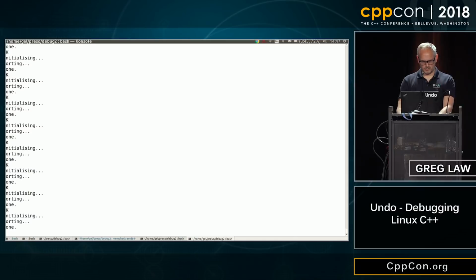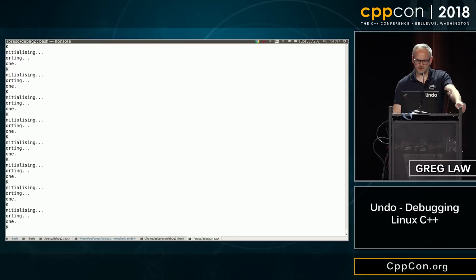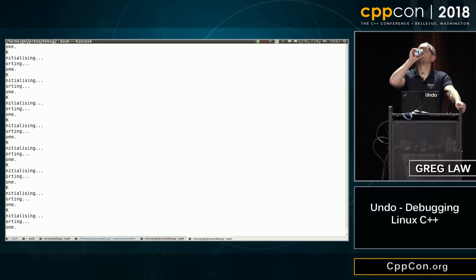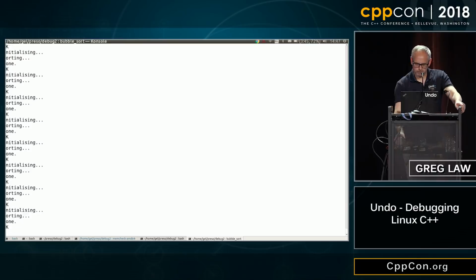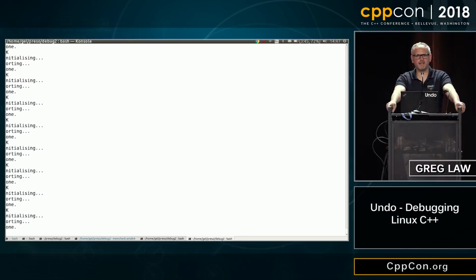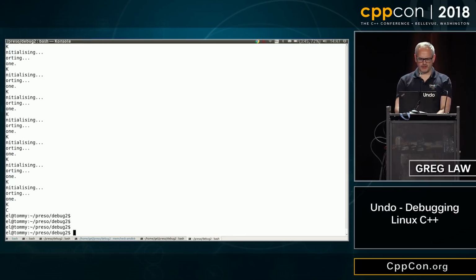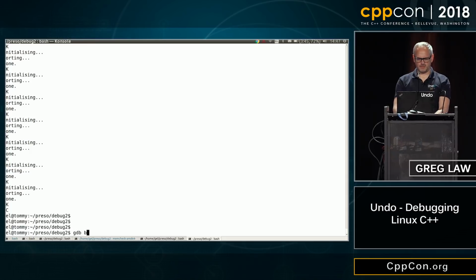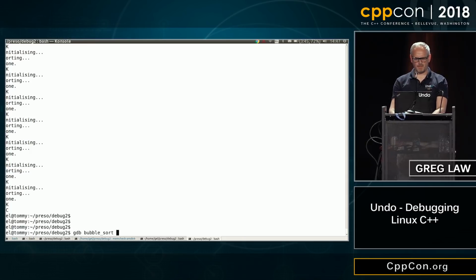So it's the non-deterministic bug. It will fail. Right, eventually that will fail, and I'll try to look at a core file, and I'll find out the core file is useful. You'll have to trust me. But I'm going to do GDB bubble sort.